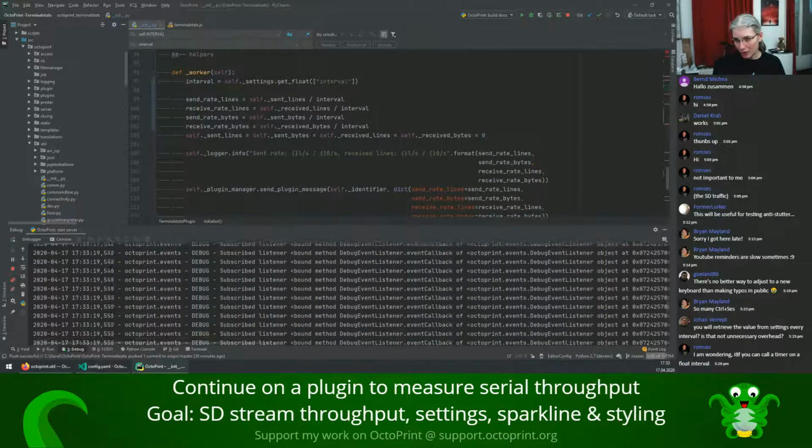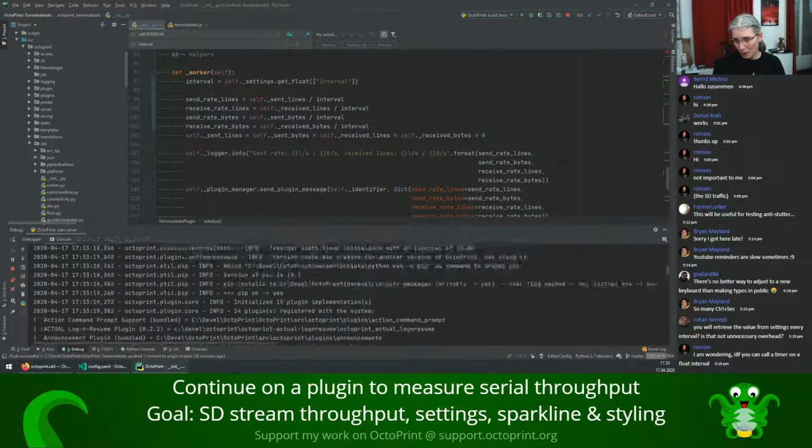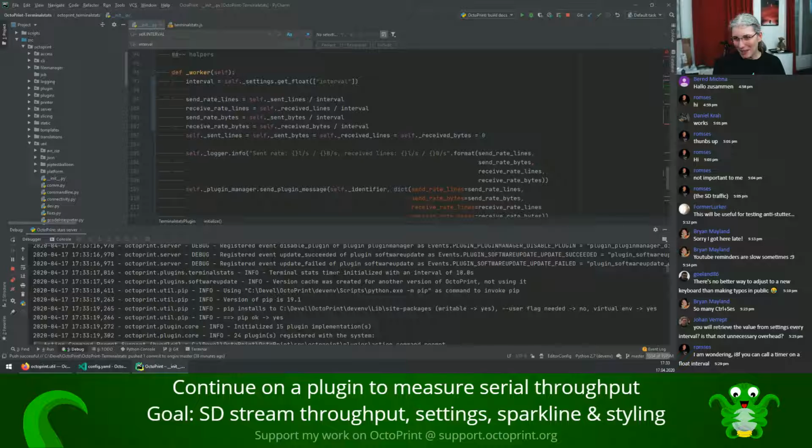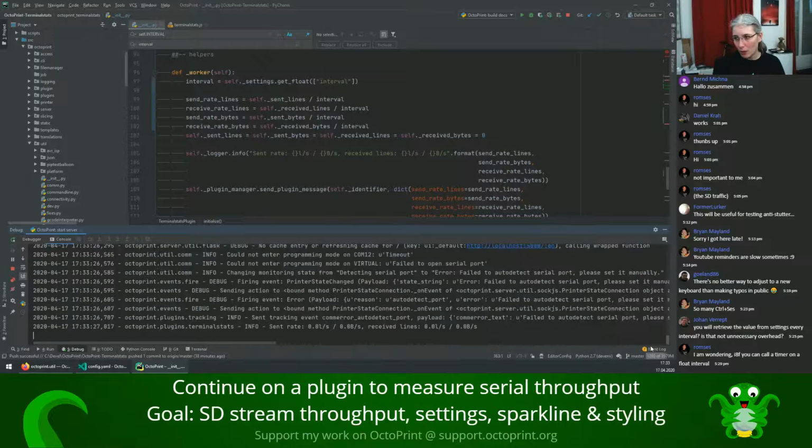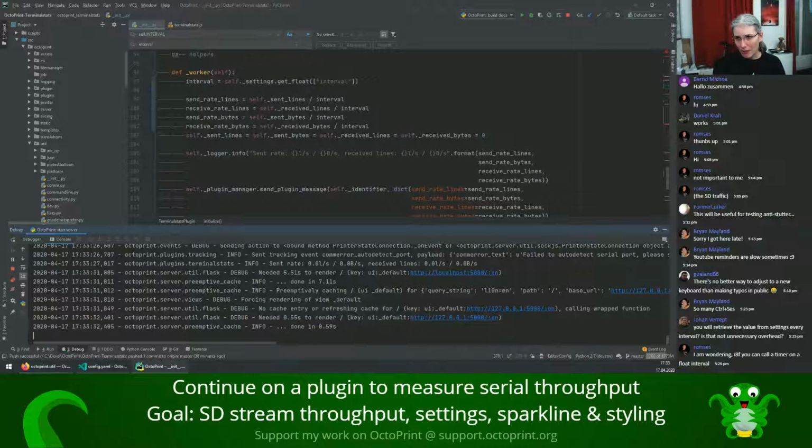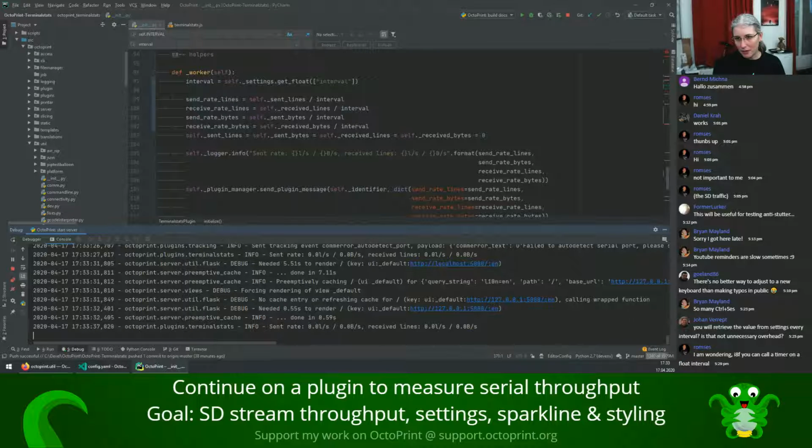And there it was. Terminal stats timer initialized with an interval of 10.0 seconds, which of course is way too slow, but we are still going to verify that it actually is that slow. So 27 and 37, right? So roughly every 10 seconds.